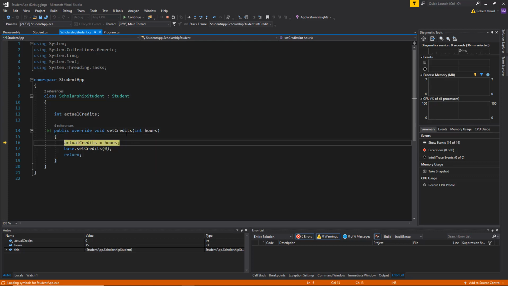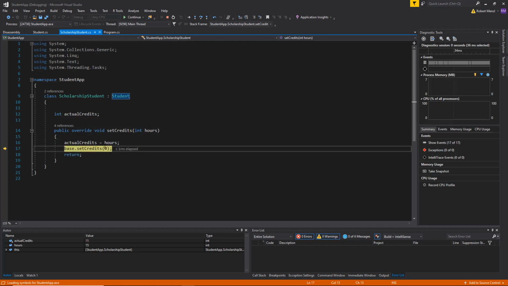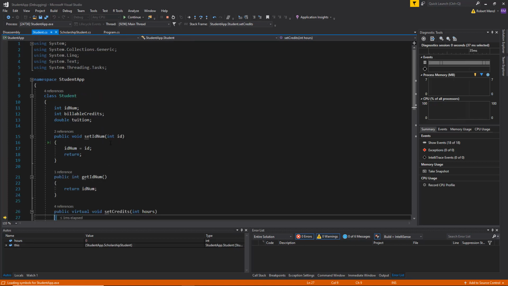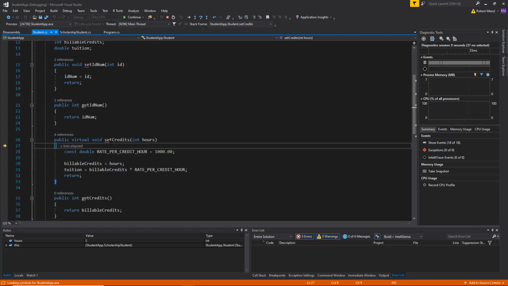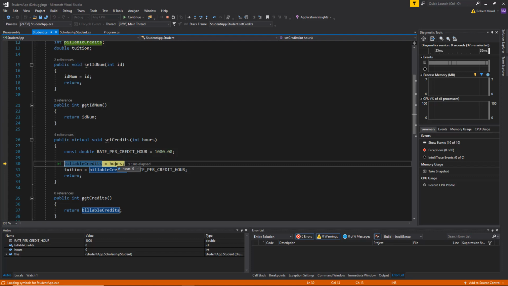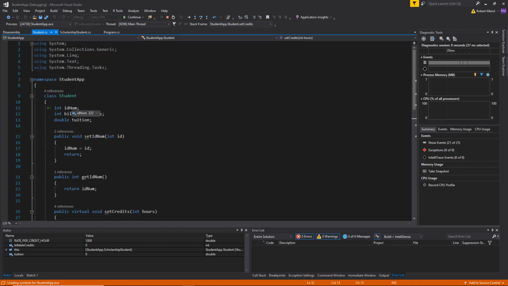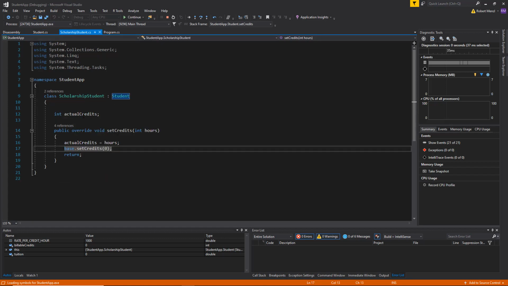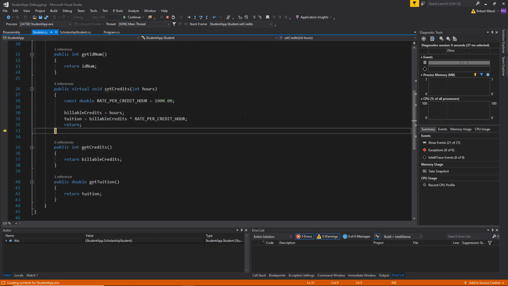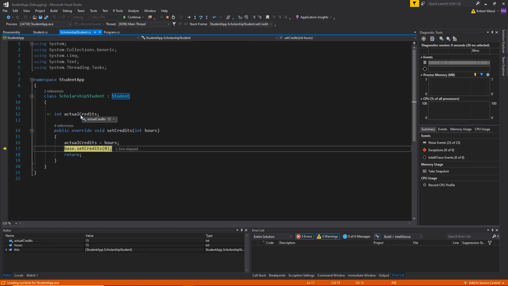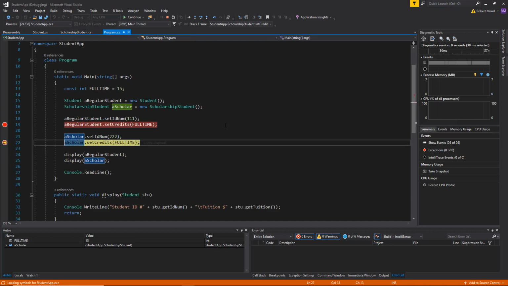So now hours are still 15. So I set the actual credits to 15. Now I'm going to go back to the parent class and set the credits with 0 there. So I'm over here somewhere. There we are. So 0 for the hours, billable credits. And so this should be my ID number for the scholarship student. And billable credits is 0. And tuition is 0, which is what we expected. But here, the actual credits are 15. So we return.